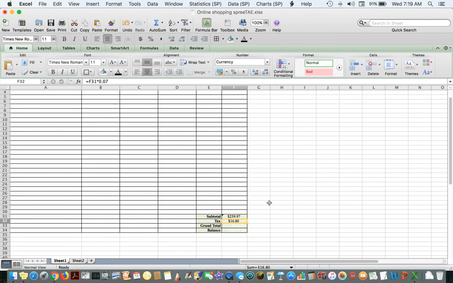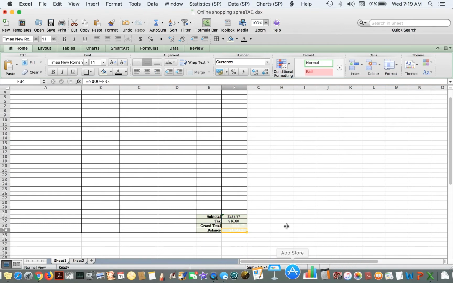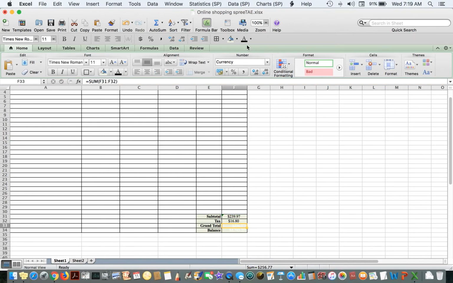So the grand total is going to be the subtotal and the taxes added together. So we want to sum of this cell, F31 and F32. So our sum is going to look like this, equals sum F31, F32. $256.77. Again, let's center that on our cell.